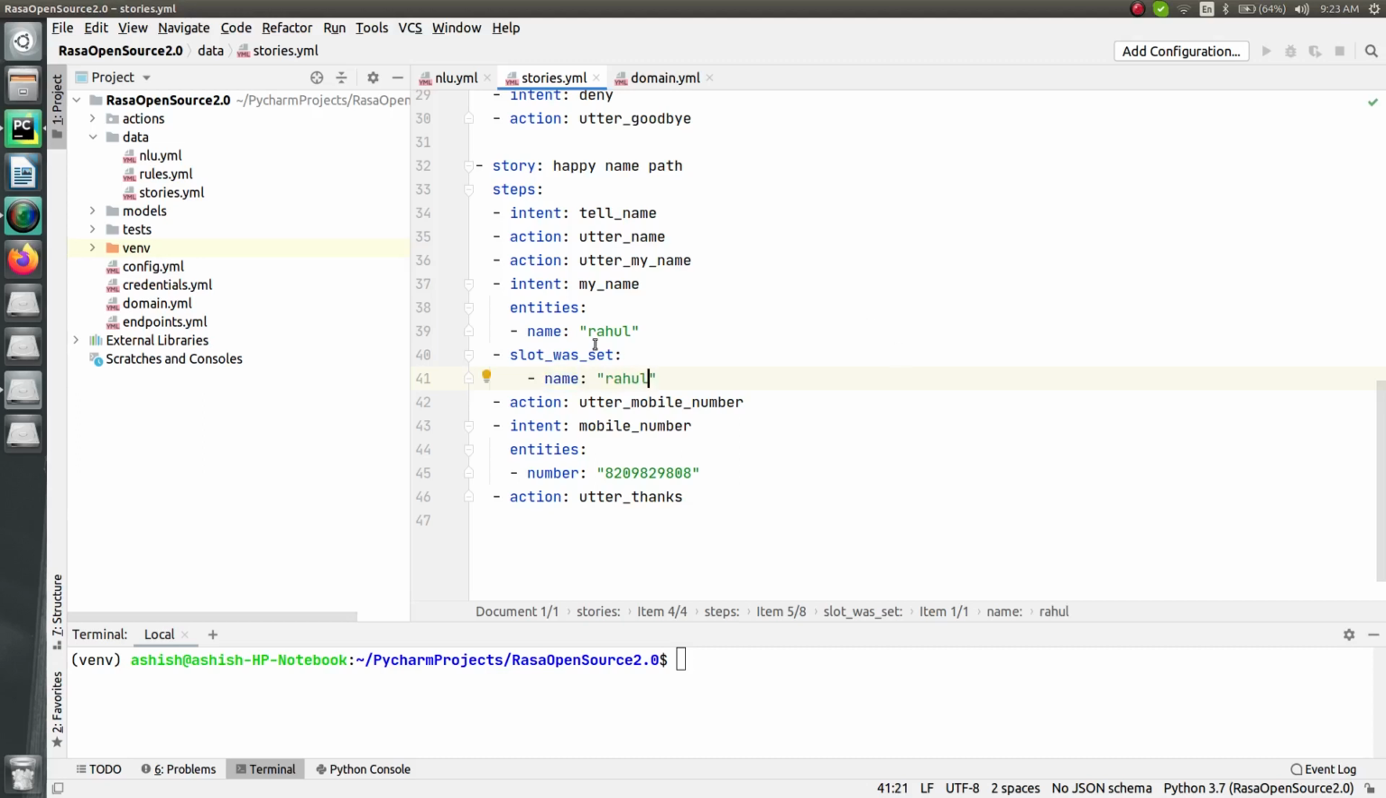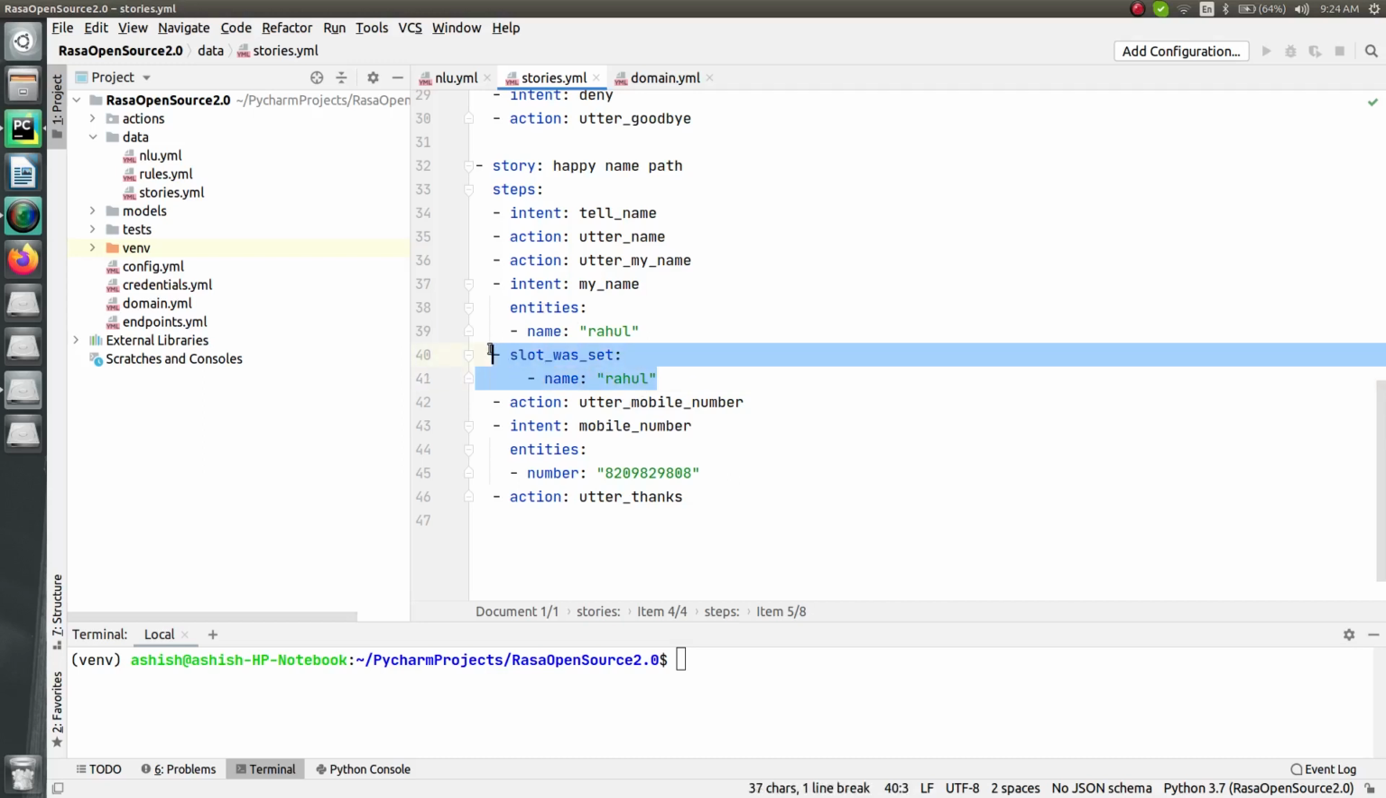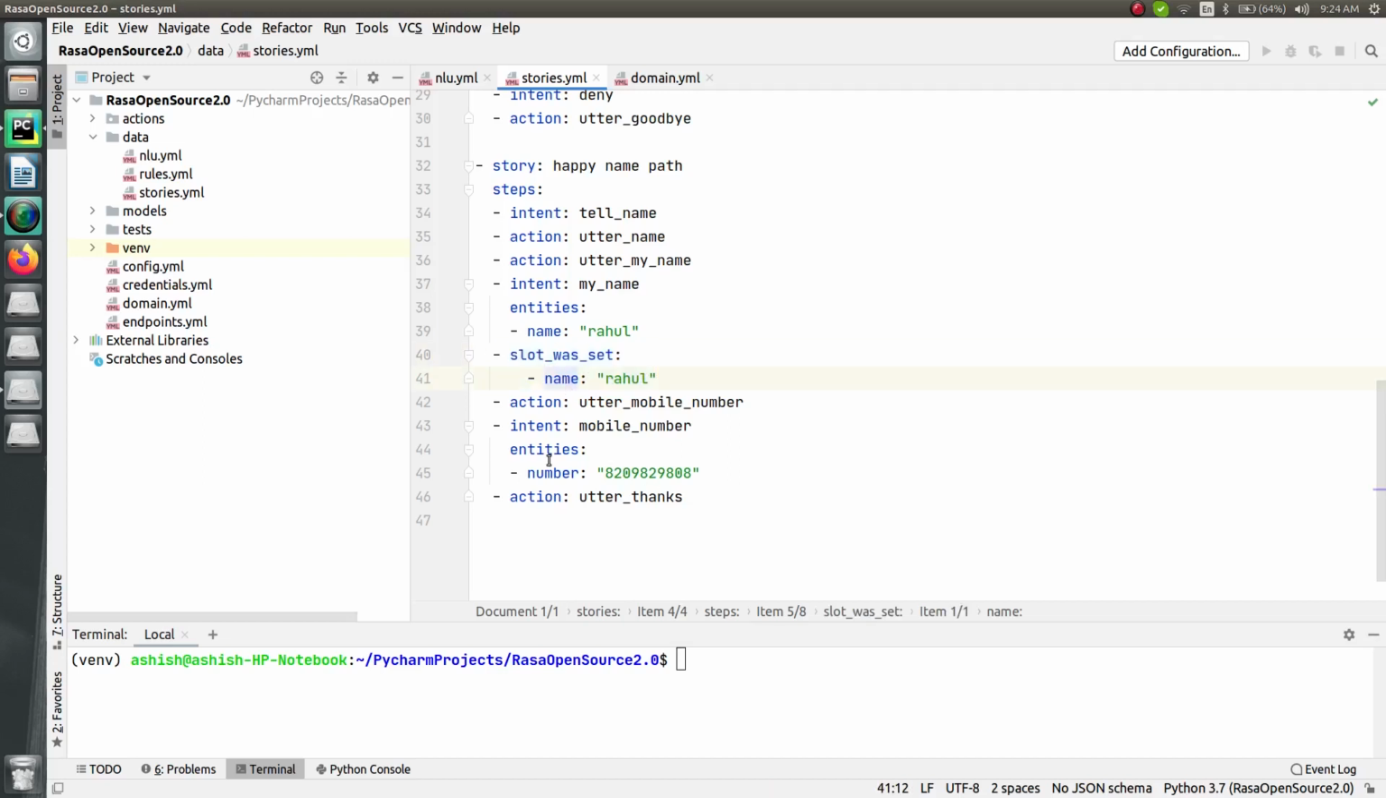Just type this, and in here mention the value. It can be any value, and as an example I am writing Rahul, which I have to store into the slots. This is how I am doing it. Now that I have done this part, I am able to set the values into the slots so that I can further use them. The same thing I have to do for the phone number as well.